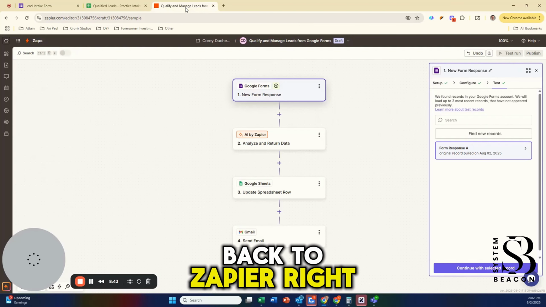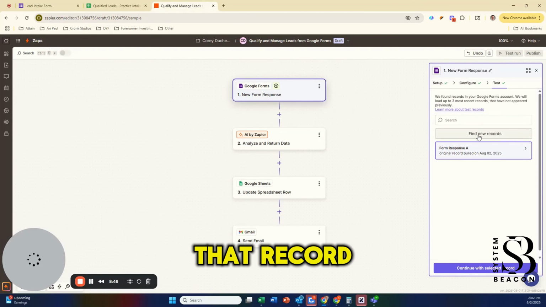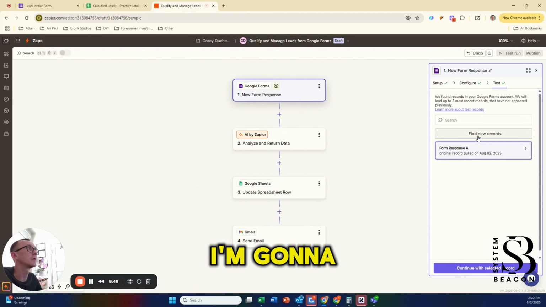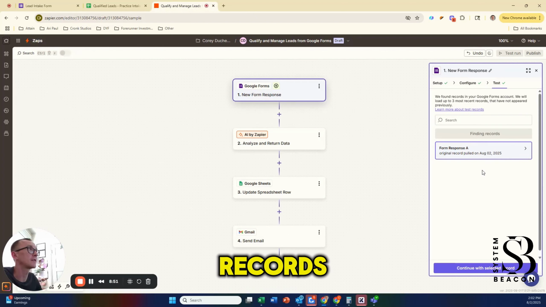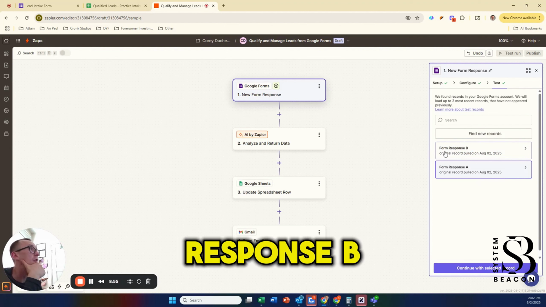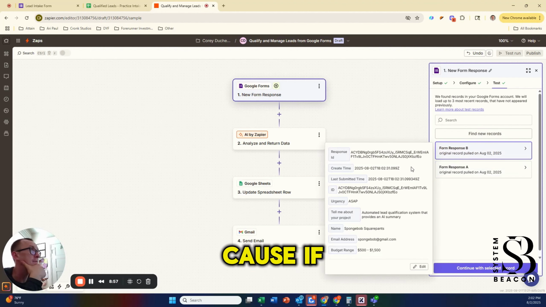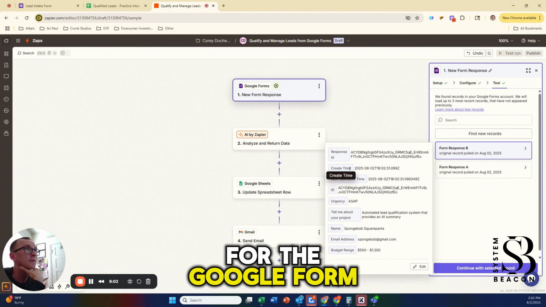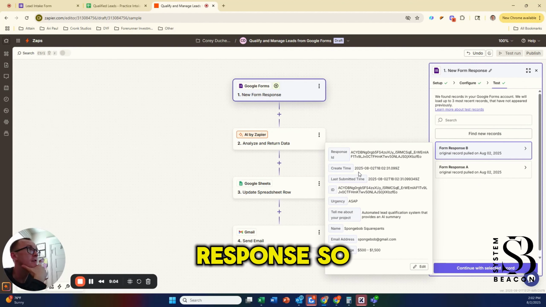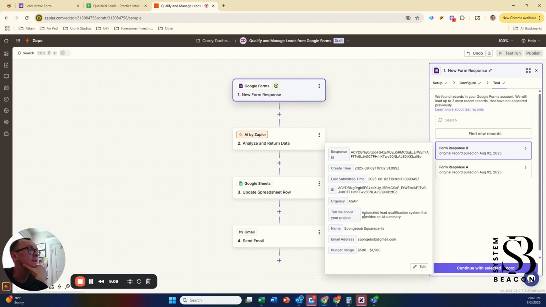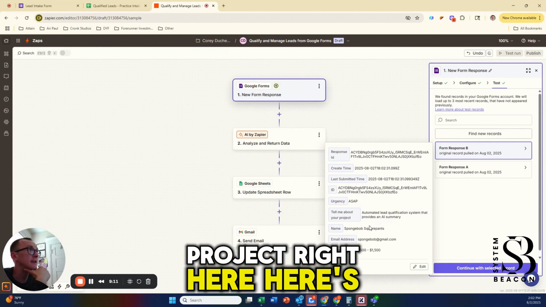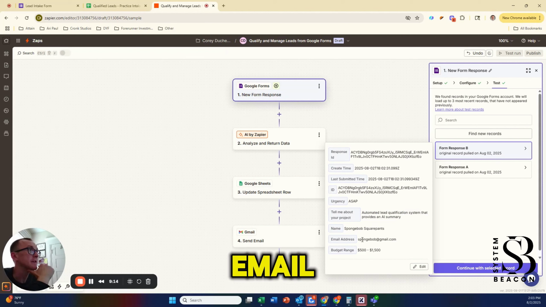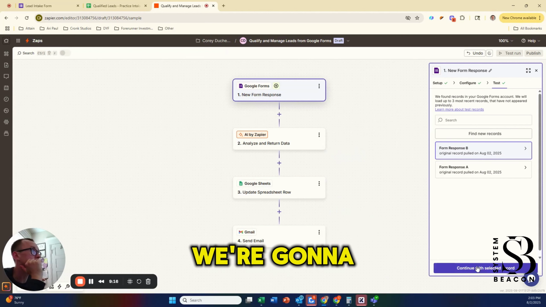And then let's go back to Zapier right here. We need to find that record that we just submitted. So I'm going to go ahead and do that by clicking on Find New Records. And form response B is the new record right here, because if we click on it, you're going to see that some metadata shows up for the Google form response. So the created time, the urgency, the description of the project right here. Here's the name, SpongeBob, email, budget, etc. Right. So we're going to continue with this selected record.